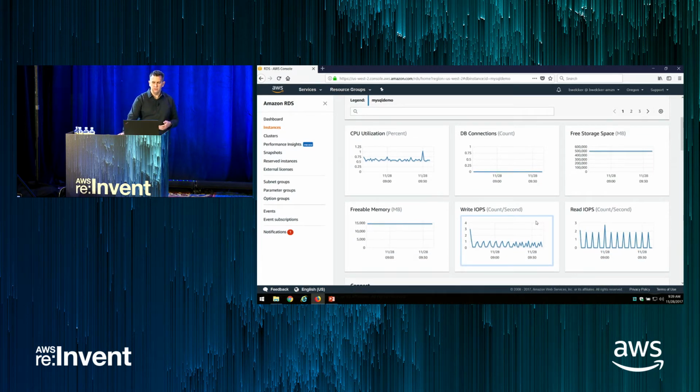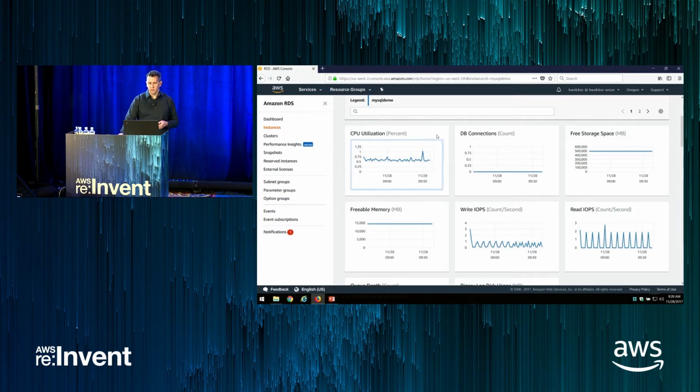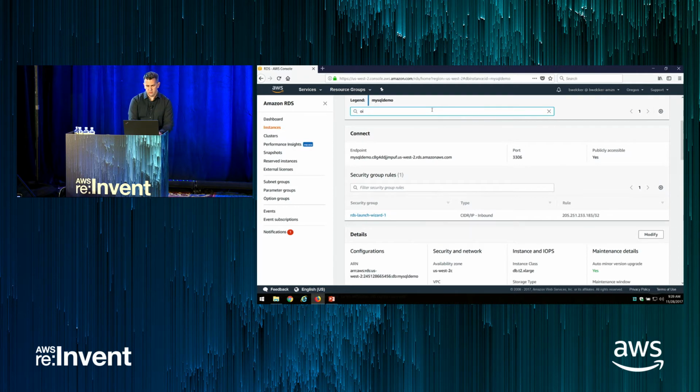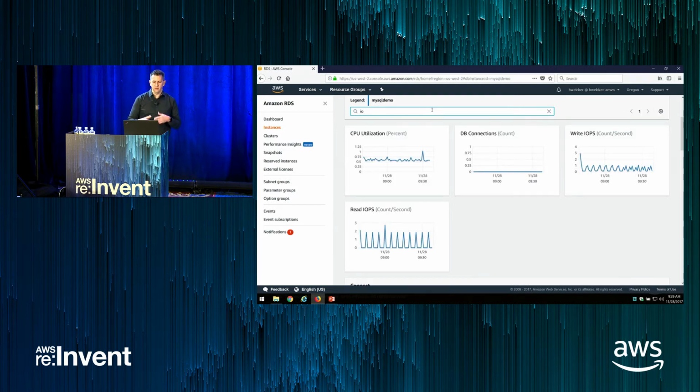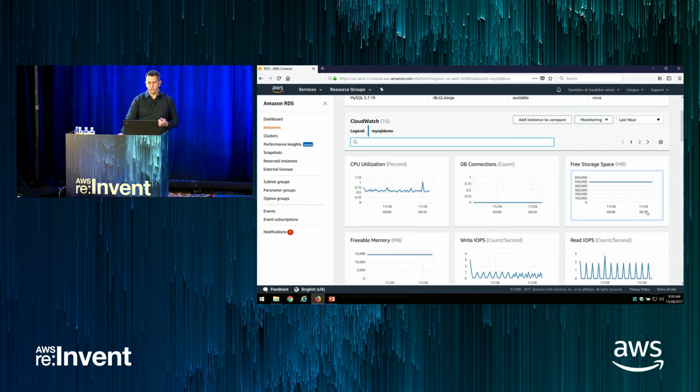So you're looking at utilization. This database is not doing much. Connections, free storage space. You can configure this and say, I want to see more metrics, fewer metrics. You can add other metrics. So you can see, filter out different metrics. So lots of information about your database.